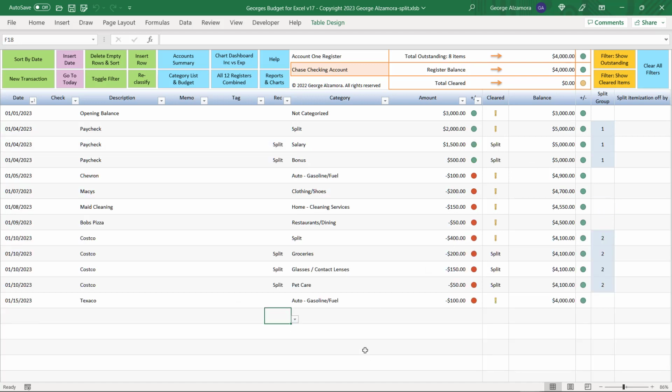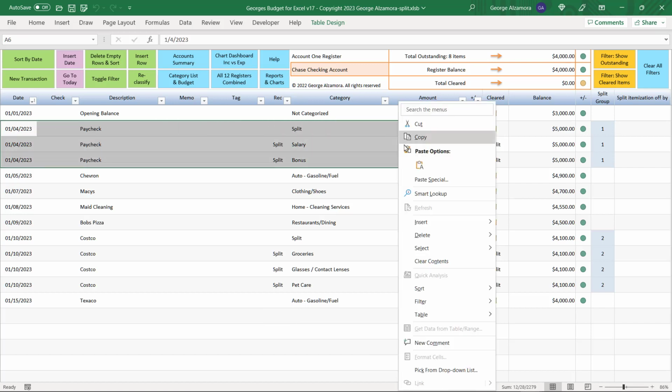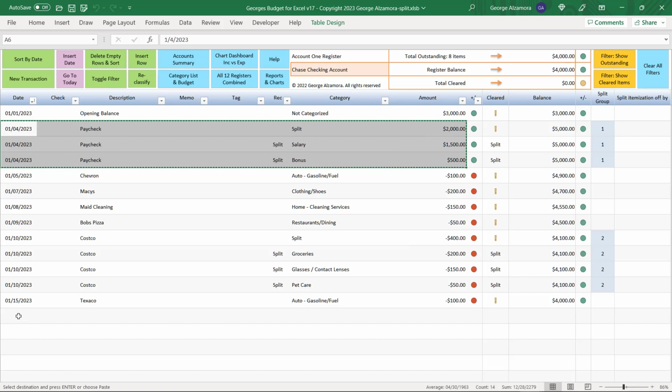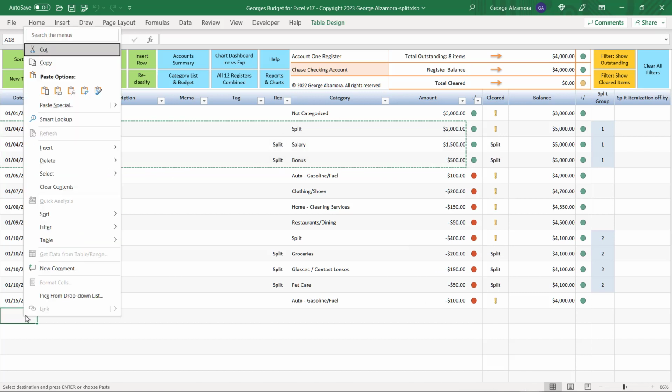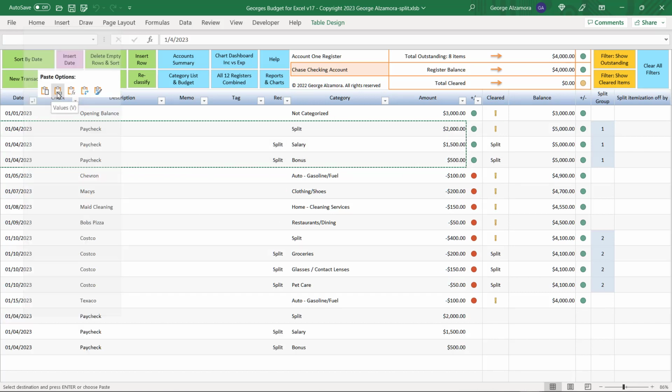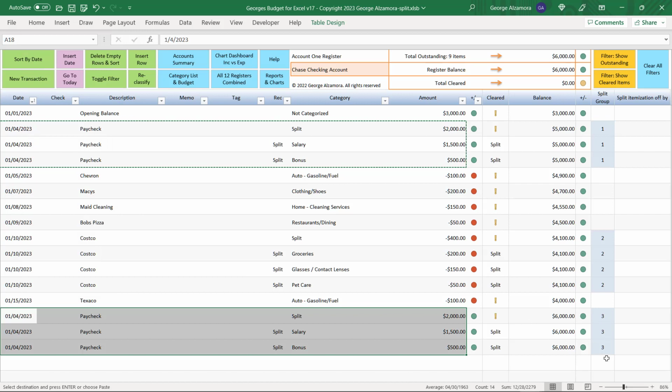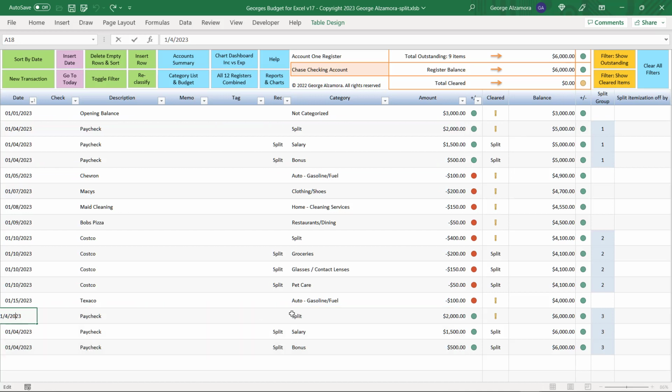So let's say you got paid again in the exact same amount. So you can just take this item right here, copy it, come down here, you're going to right click, paste special values. And if you notice this column, split group column, it automatically assigns split group number three to that. So the last thing I would do is I would just change the date to the date of that deposit.